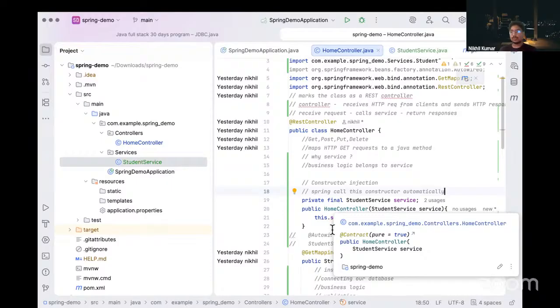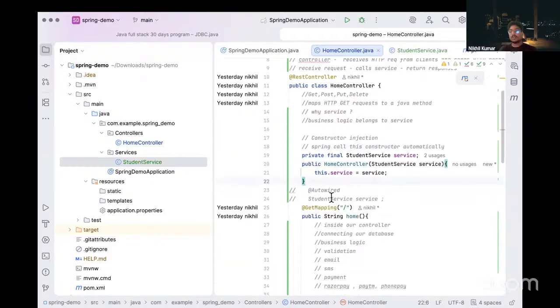So we have two ways to inject a bean inside another class. What will we use to do the dependency injection? First is object injection. We can directly create a bean and autowire. We will use autowire to inject the service here, and the second way to inject our dependency is constructor injection.